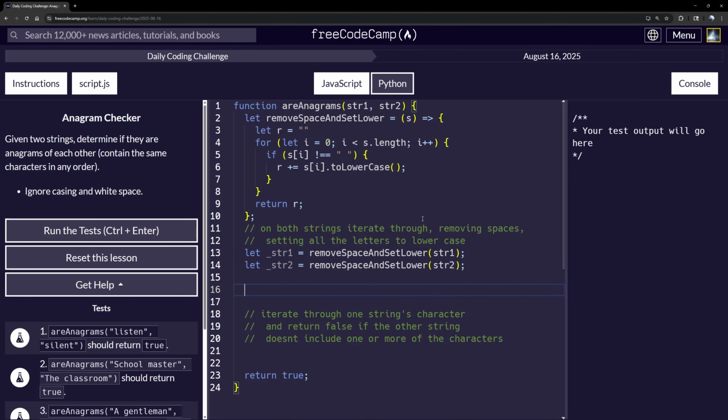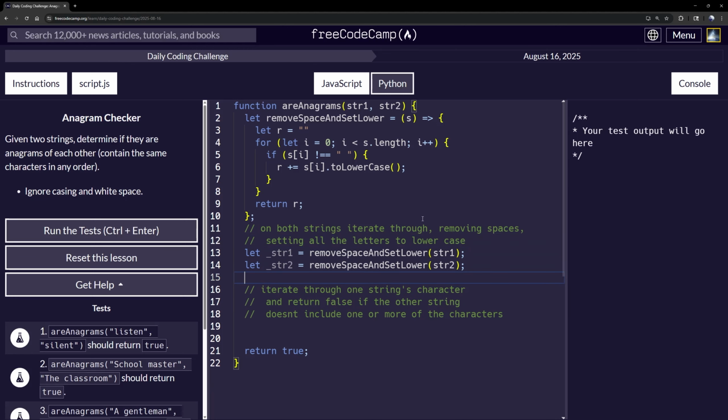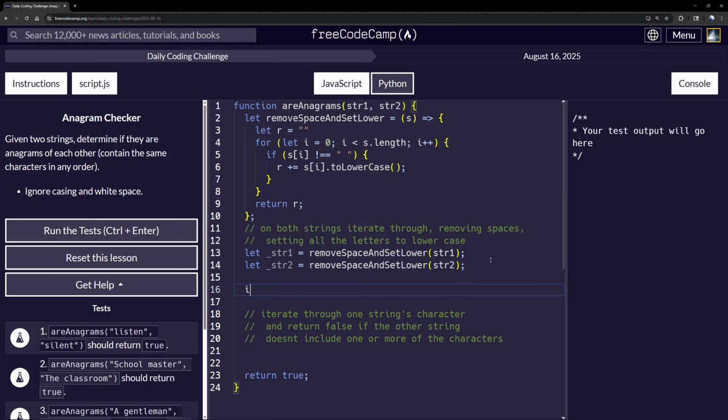But there is a better way to do it. We'll get to that. We'll get the rest of this work done and we'll do it manually. But you notice if the length of string 1 and string 2 aren't equal after we remove the spaces and set everything to lowercase right here, we can just return false because they can't be anagrams of each other if that's the case.